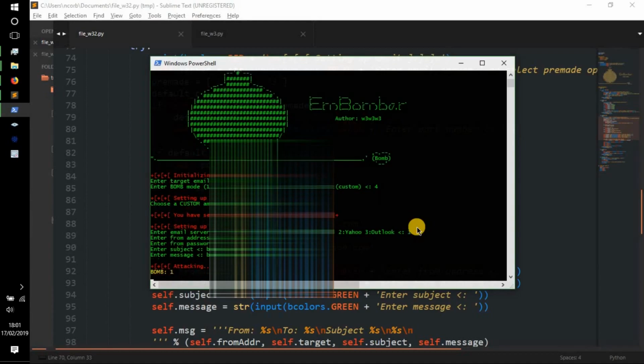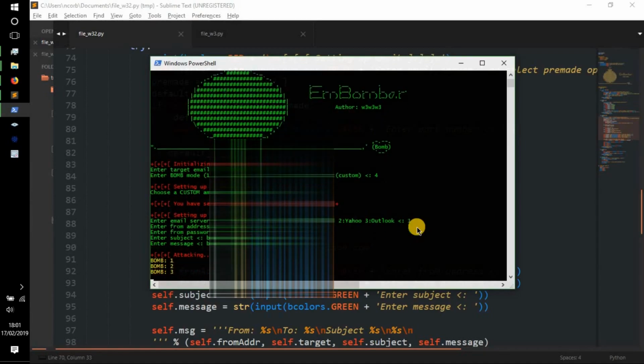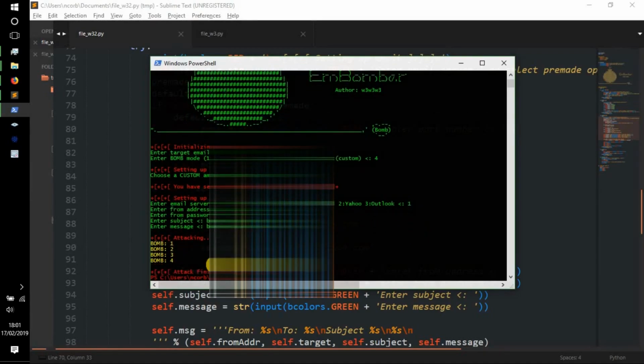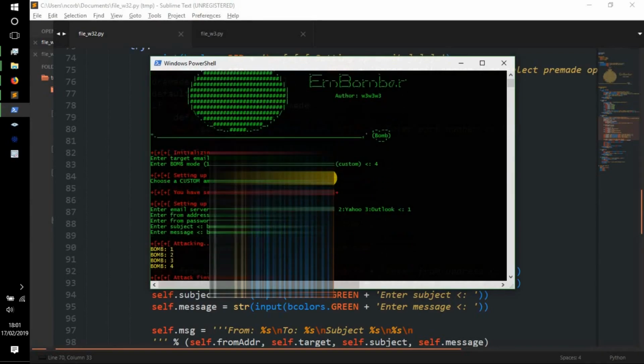And then we should see it attacking. Yep, attacking, bomb 1, bomb 2, bomb 3. Attack finished. So there we have it. It works. That's our little program that we made.